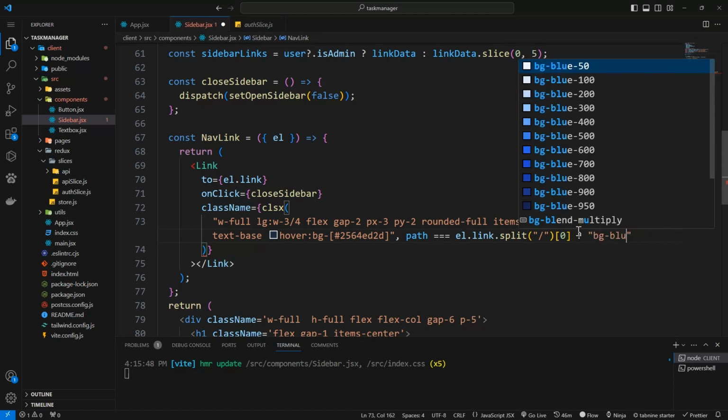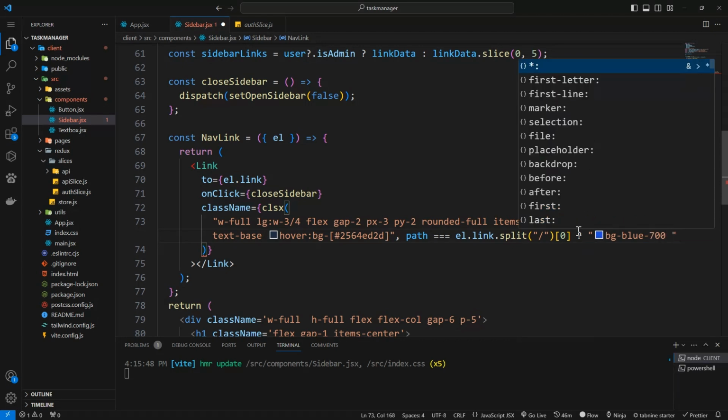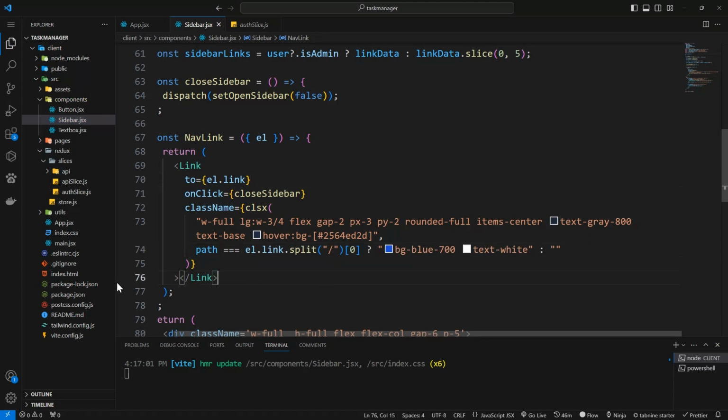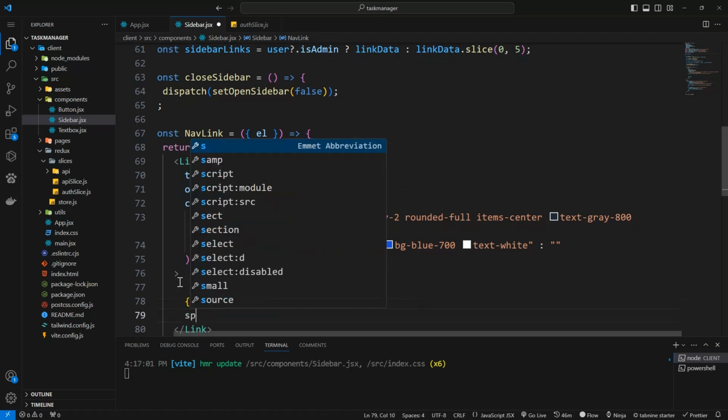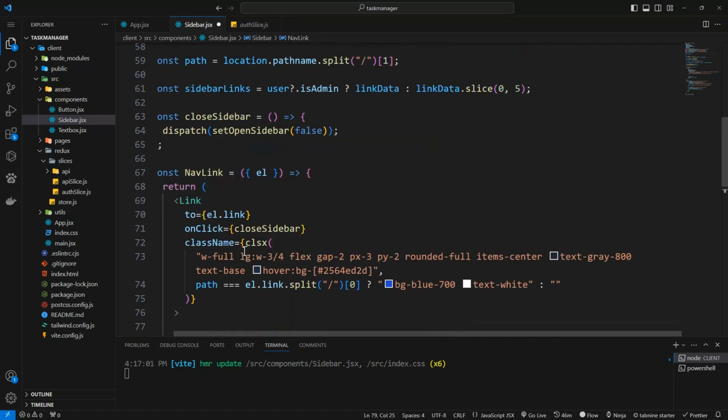bg blue dash 700, right? Then we give text of white. If not, then it should be the same. Okay, great. So inside, now we'll have to render the el.icon. Great. And in a span tag, we'll also put el.label. Great.